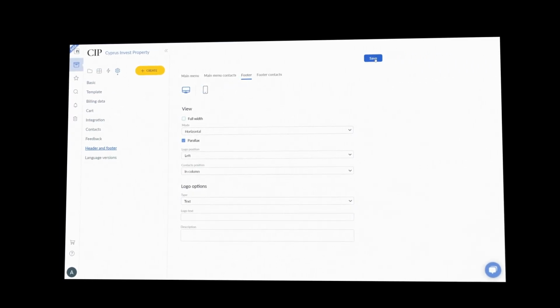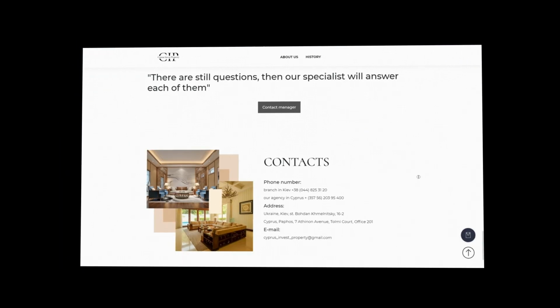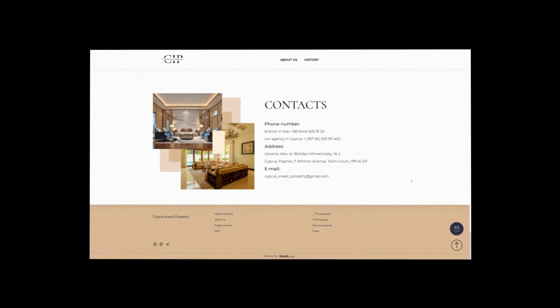After saving the selected characteristics, we can see how the horizontal menu mode looks in the final version on the site.